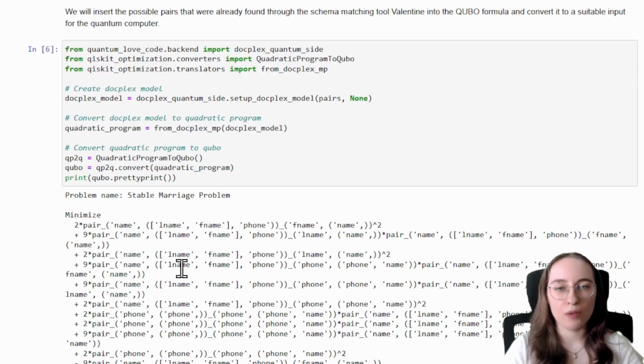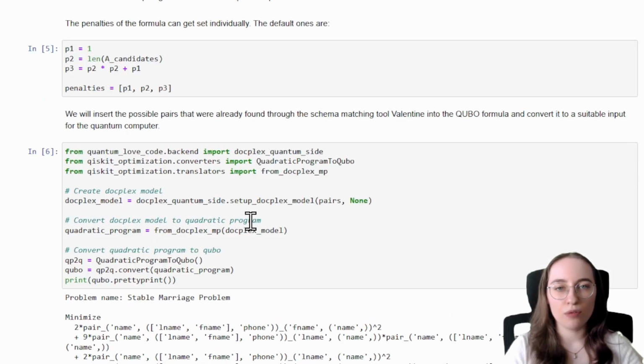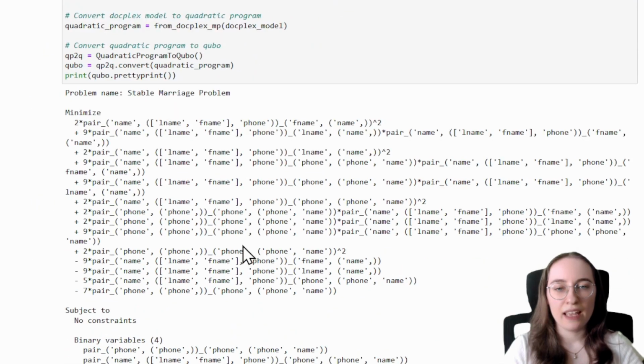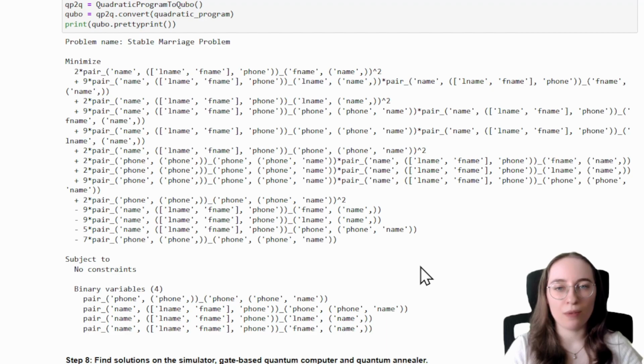After this, we will insert our possible pairs into the QUBO formula from before, and we also insert the penalties. And then we get our final QUBO formula being this term here. And we can see that we have 4 binary variables which represent our 4 possible pairs. It can also be said already that each of these binary variables will be 1 logical qubit in the quantum computer.